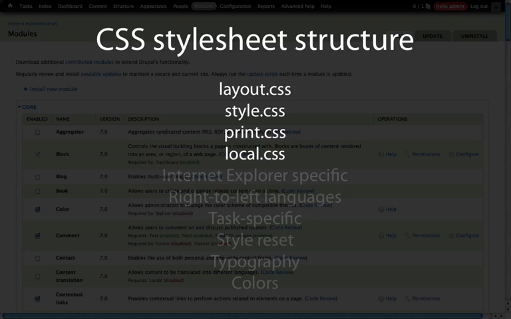A lot of themes come with a local.css file which can be copied into a subtheme folder and adjusted. This is a standard among subthemes to make sure that you don't override existing style sheet names that are being used in the base theme.